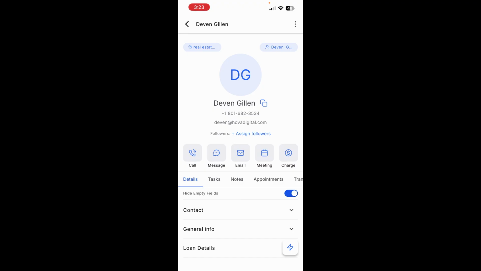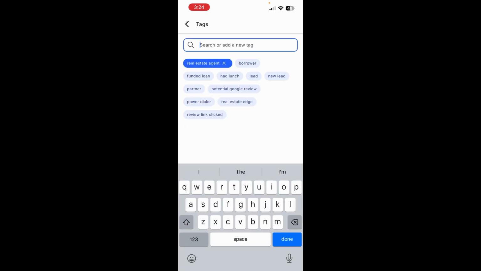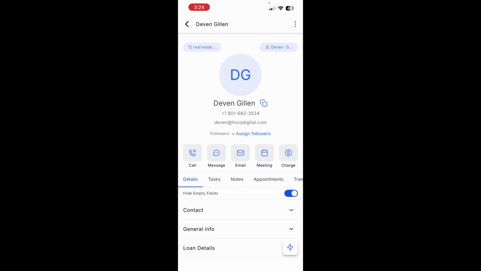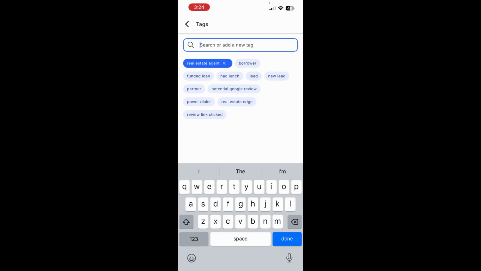You can do a lot of cool stuff here. I want to show you how you can trigger an automation based on a tag that you could put in. So if you want to put in an open house tag, then you can trigger an automation based off of that. On the top left here, it says real estate. If you click there, that's your tags button. You might not have the real estate word there, but that's your tags button right there. And then you can search or add a new tag.